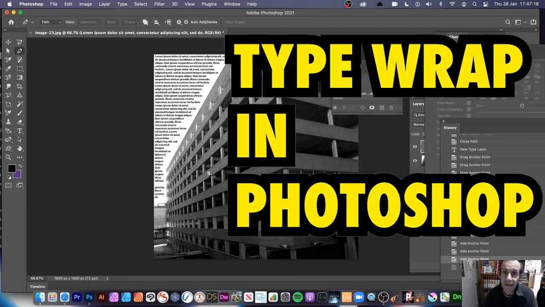How to wrap text in Photoshop. I'm using 221, but you can do the same with 220, 2, etc. Now, you can see what I've done. I've got this white area where I've got some type.